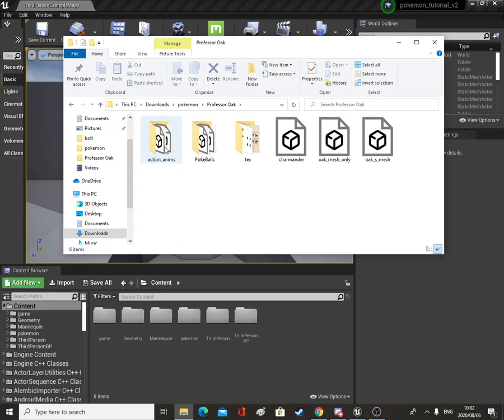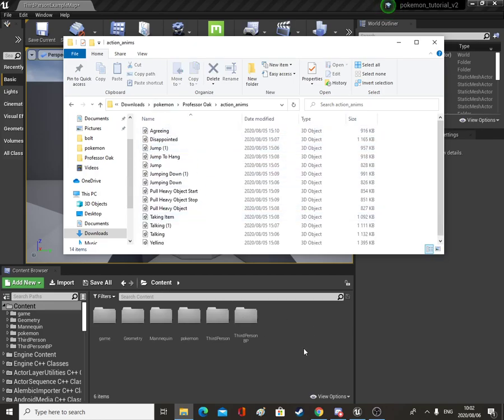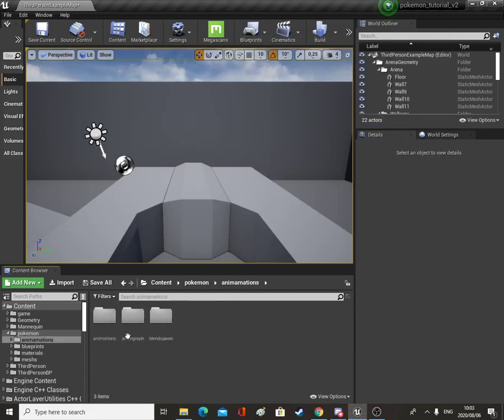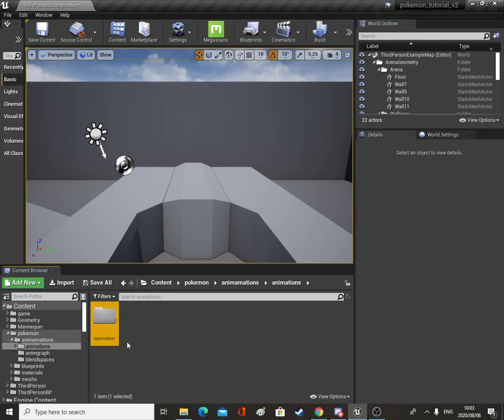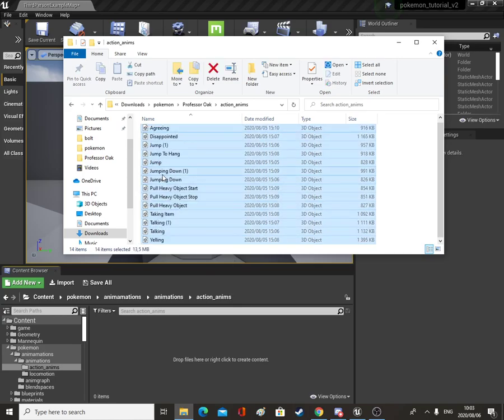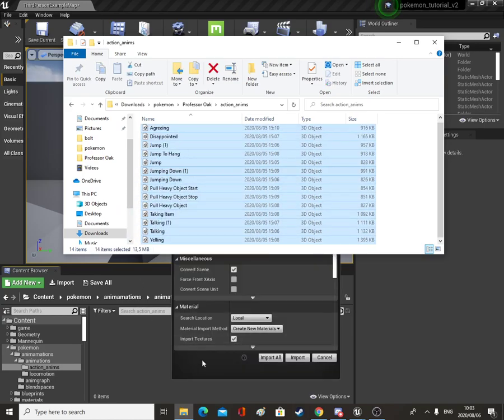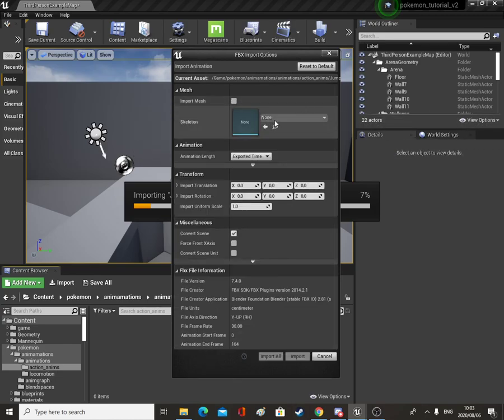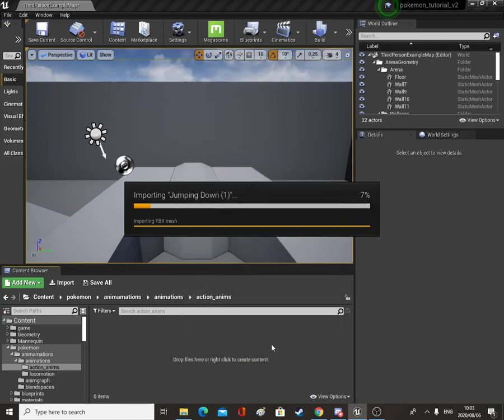So first of all, these action anims. We're going to go into our Pokemon animations, and we're going to make a new folder here, and call it action anims. Then we're going to open this up and bring in all of these action anims for our red skeleton. So we're not going to import the mesh. We're going to select the skeleton over here, select our red skeleton and import all. And they should be fine. Just give it a second.